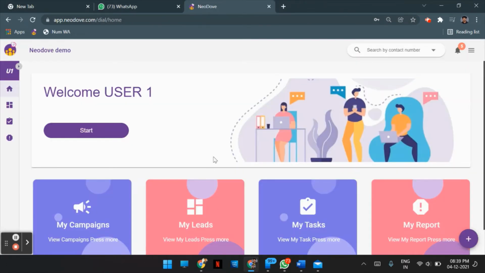After clicking on submit, you can see that the next lead is not automatically coming, because we have clicked on that break button.